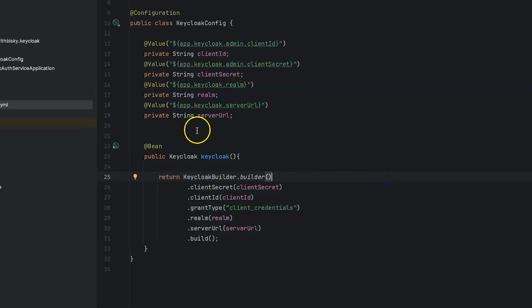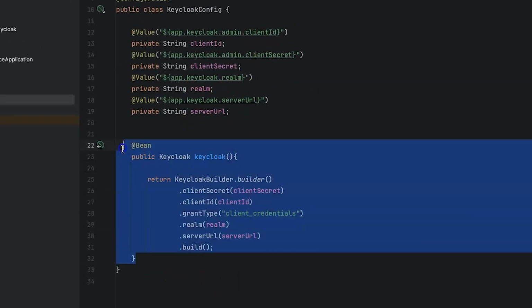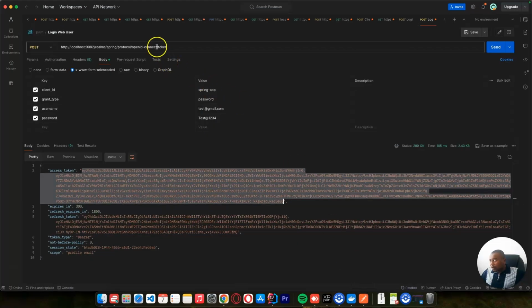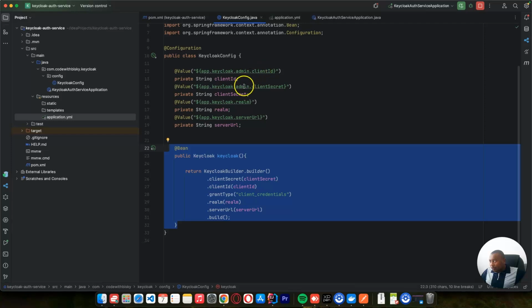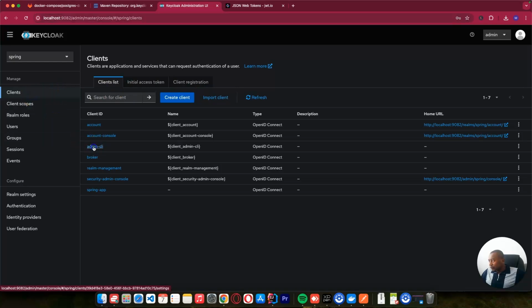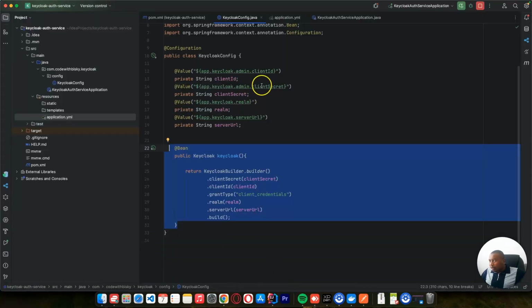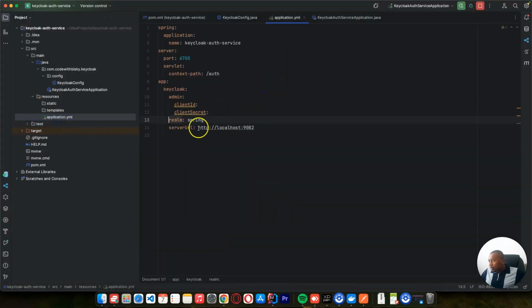So to interact with our server, we are going to use these configurations which we are using for this API. So we need to create this client. So we want to use the admin client. So let's go to our Keycloak and get the secret of the admin client. If you go to clients, we have this admin client. We want to use this one as our admin client. So let's go to our secret here. The client ID here is going to be this one.